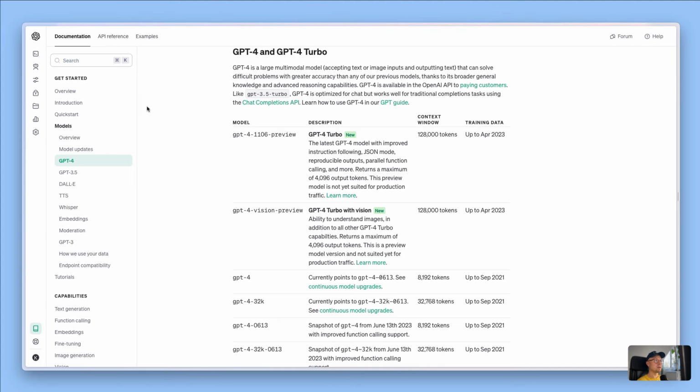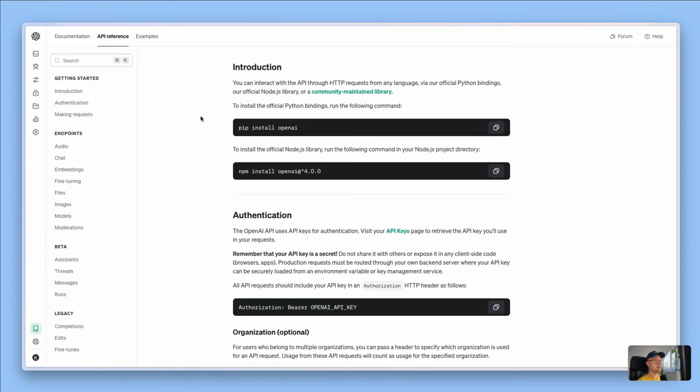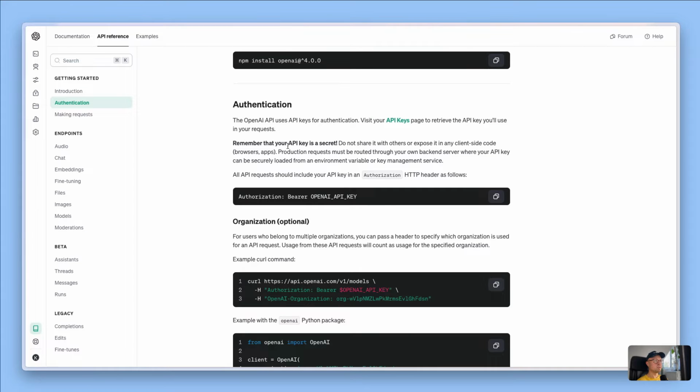So now I'm going to go back and we're going to go to the API reference documentation. This is where you get the actual instructions that you will need to interact with their API. As with all API documentation, you will see some information here of how to install it if you're using Python or Node.js. If you're using Bubble, this is not relevant to you, so you can ignore it. But the thing that is relevant to us is authentication, because this is essentially how the API is going to know that you have a paid OpenAI account and should be allowed to use it.